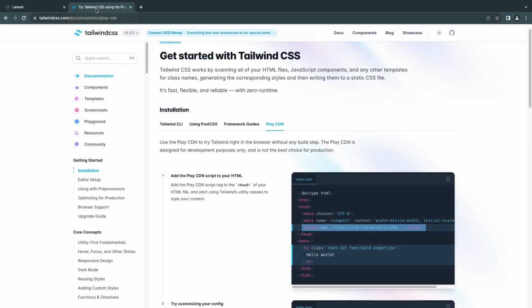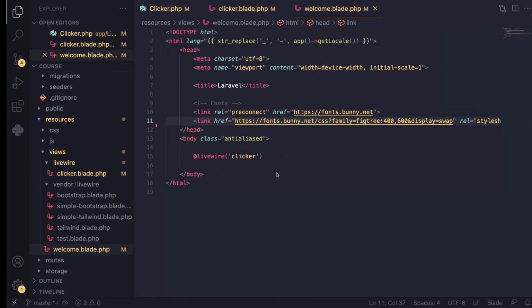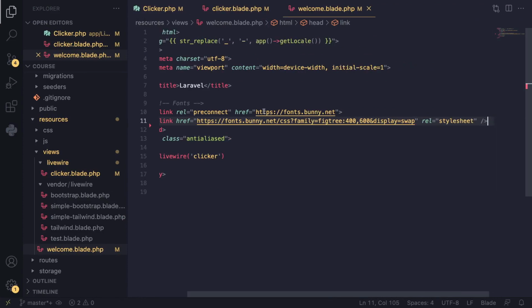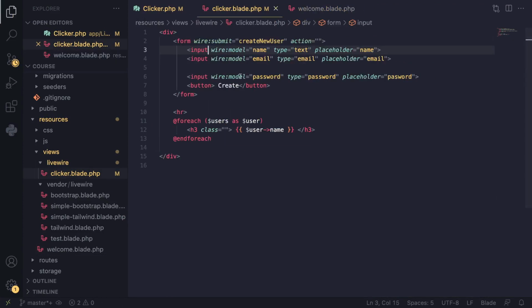Now to make our validation errors look a bit nicer, and also because we're going to need it for later episodes, I'm just going to go on the Tailwind CSS website and go to the documentation. I'll have the link in the description, guys. Select Play CDN. I just copy this CDN link so we can do some simple styling. And to add it, we can go inside our welcome.blade and paste it here. That's all we need to do.